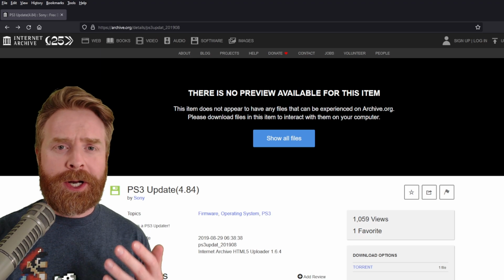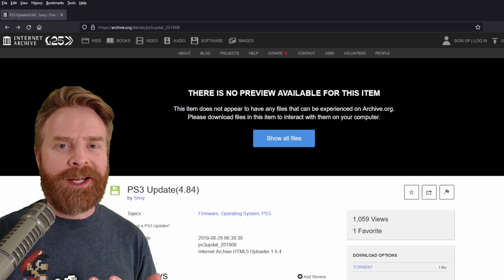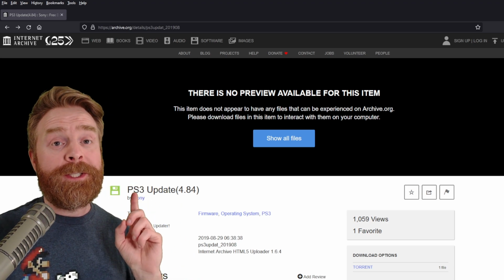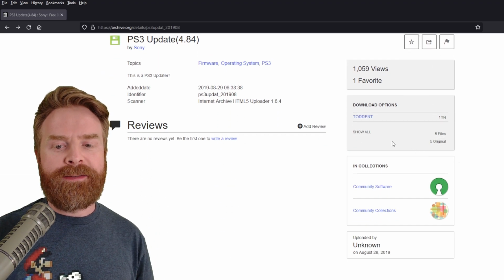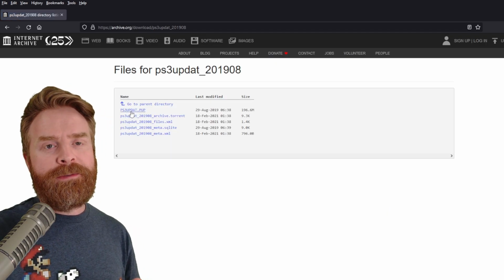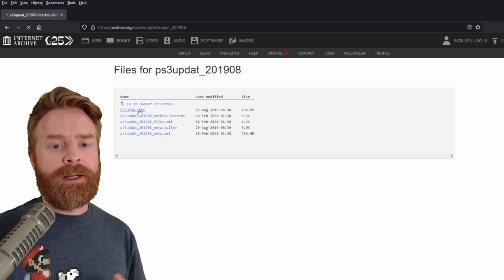Now, if for some reason you're not comfortable doing that, or if you're still running into some issues, the Internet Archive might have what you're looking for. I'll drop a link to this page in the description below as well. This is PS3 Update version 4.8.4. If you go to the right-hand side of the screen here, under Download Options, click Show All. It should show the file that you're looking for, ps3updat.pub. Just click on it and download it.